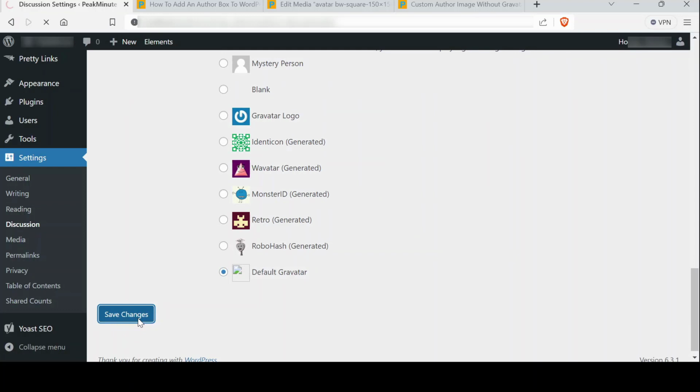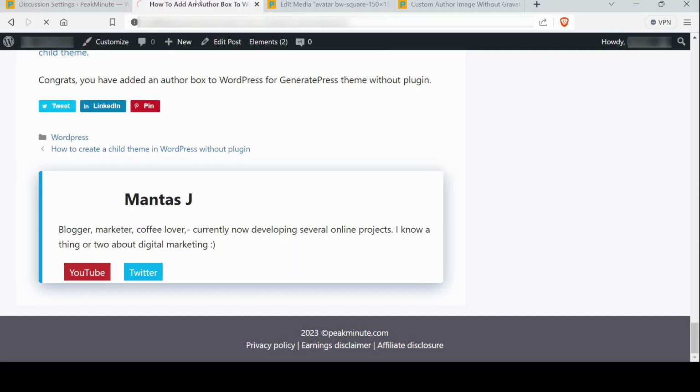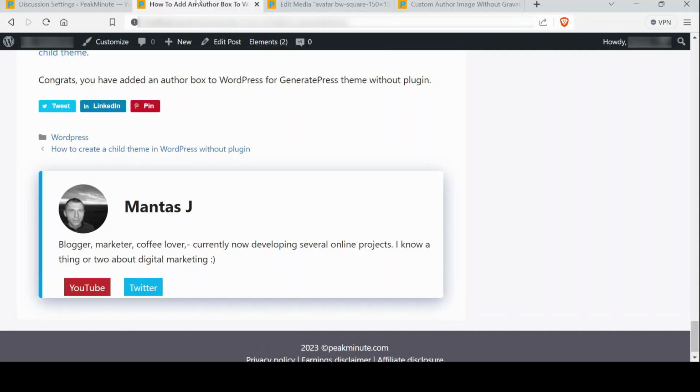Save the changes. Now reload the page where the image should appear. And as you can see, we have a custom profile image, custom author image. In this case, our image is hosted locally and it doesn't make any network requests to pull the image from the Gravatar service. So that's it.